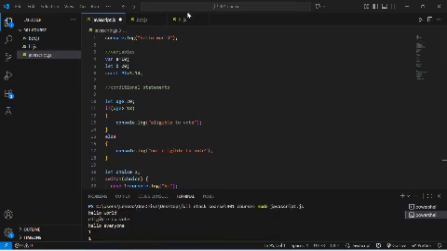Next concept is variables. Variables are used to store data. There are three types of variables. They are var, let, and const. First, var is the old way of declaring variables. It is function scoped and it can be redeclared in its function.